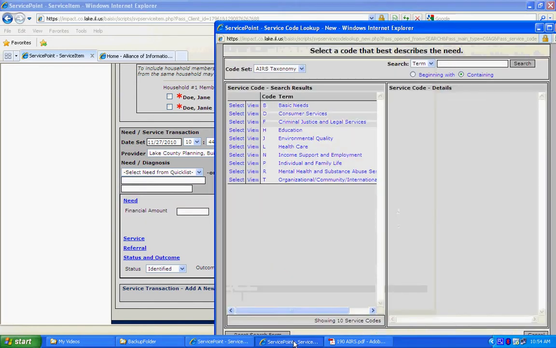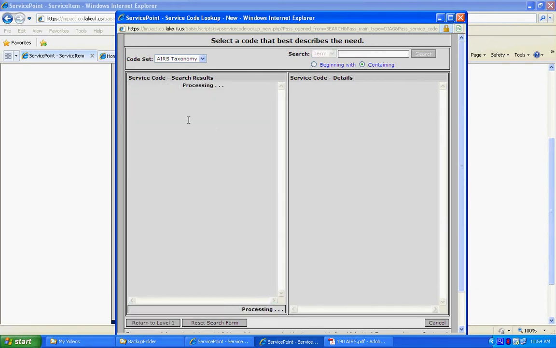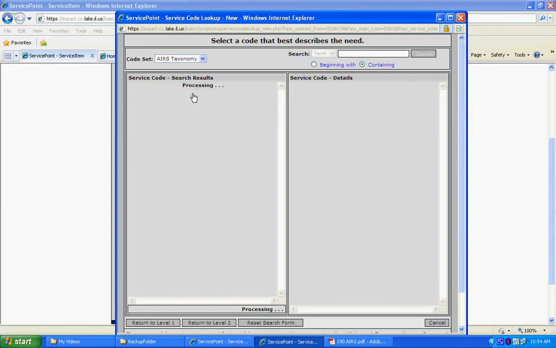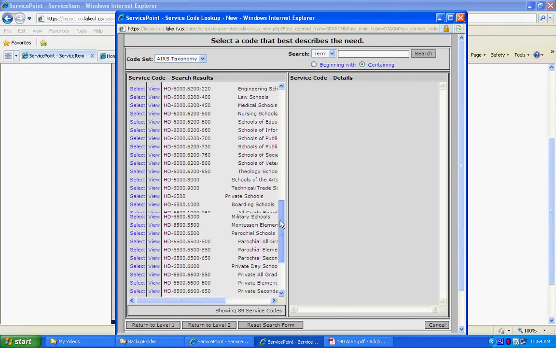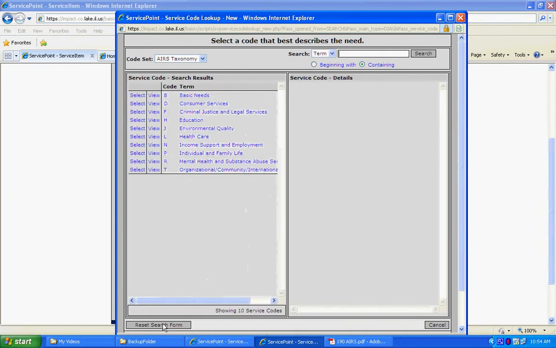Let's get back to Ayers. Remember, Ayers is a classification. Needs are classified by type. You can drill into these groupings and drill into further subgroupings. And we see a very long list of needs just within the education section. I'll return back to level 1. We don't have to search through all of these groupings to find what we're looking for. Instead, we can use the search capability.